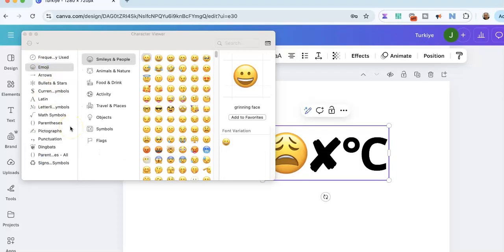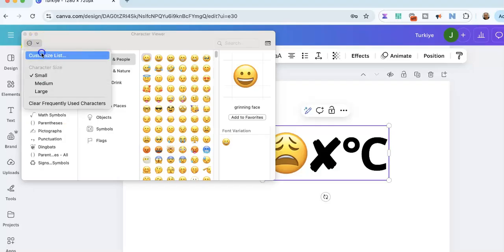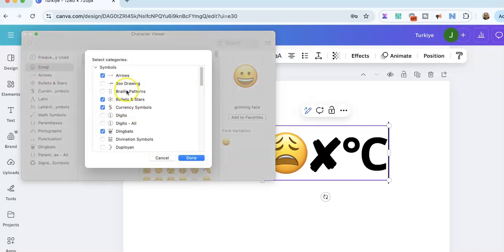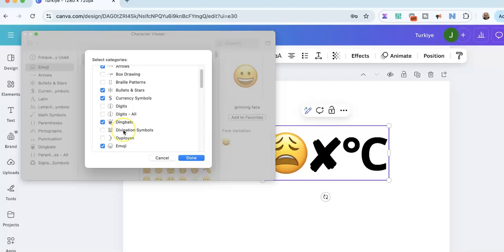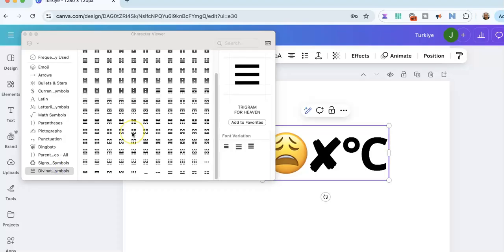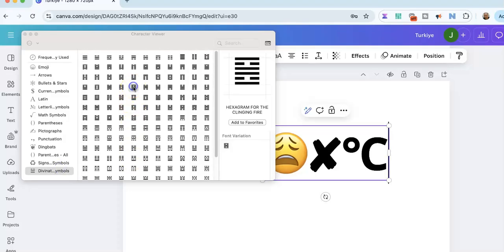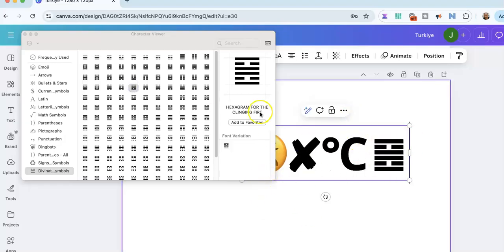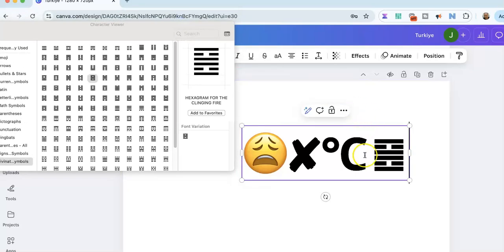If you click the drop-down arrow in the top left corner, you can select the Customize list to add even more categories of special characters to your Canva designs. So if I click this here and I click Customize list, now you can see I could add braille patterns or box drawings or divination symbols, whatever. Let me just add divination symbols and click Done. And divination symbols show up here on your character viewer. And if I wanted to add one of them, I would just click it, or double click it, and it'll show up here on my Canva canvas.